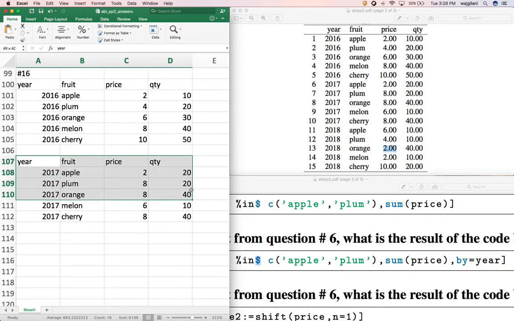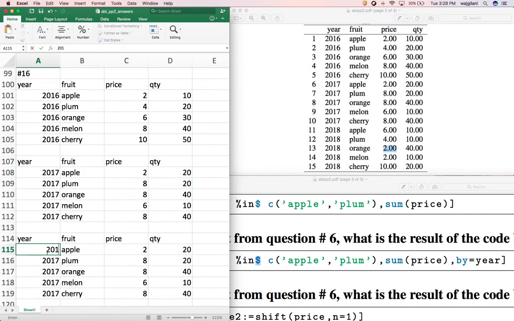All right, and finally, 2018. And the price will be 6, 4, 2, 2, 1, 0. And the quantity will be 10, 10, 40, 10, 20.